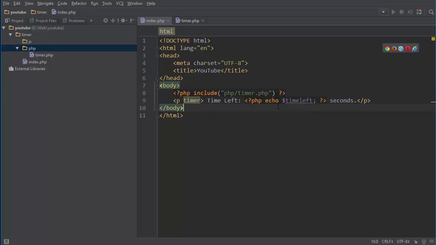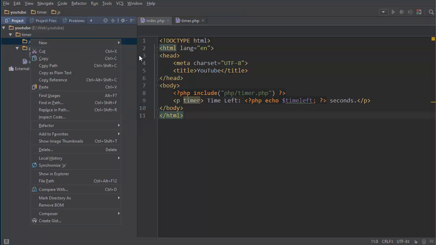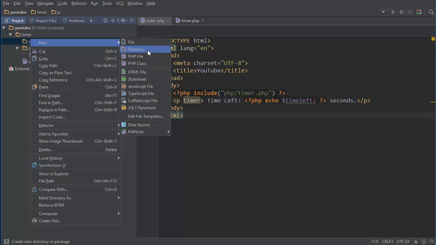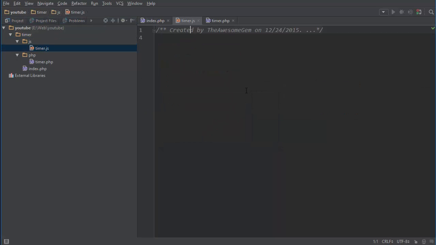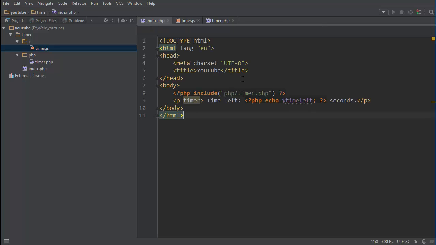Alright, so the problem with this is that you have to refresh to see the updated time. And to fix that, we need to actually use something called AJAX. So we'll do that now. What we need to do is, first of all, create the JavaScript file, and I'm gonna name this timer, and make sure to also include the JavaScript file.